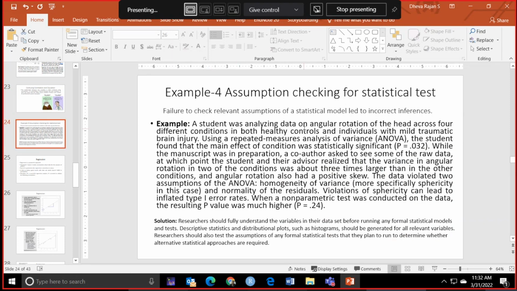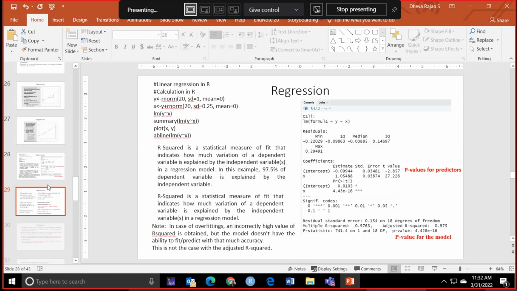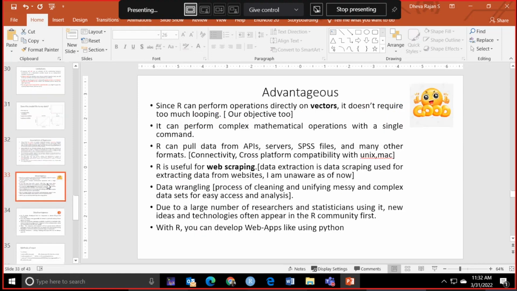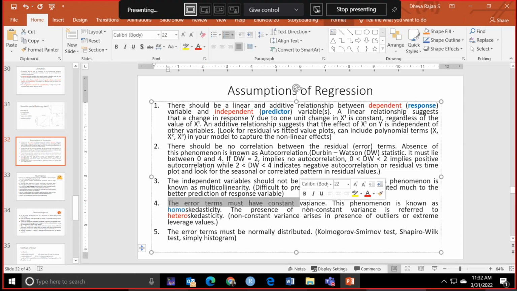And assumption checking is more important. I'm sorry for that redundancy. We completed these regressions. Limitations, yeah, the assumptions we already discussed. I told you about homoscedasticity and heteroscedasticity, right? The error terms must have constant variance. The residuals and the errors, we calculated those errors, right? Those errors should have constant variance, and this is called homoscedasticity. If it is non-constant, that is called heteroscedasticity.